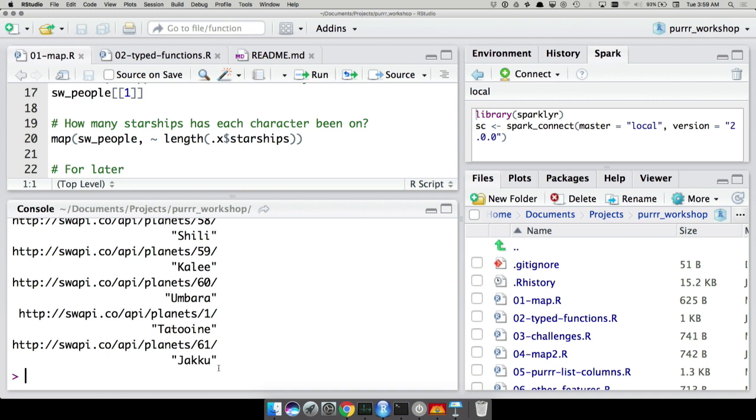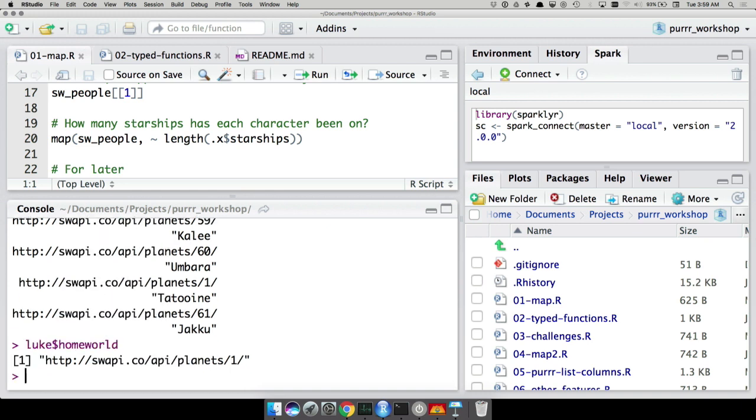So if we look at Luke's homeworld, we get back that URL. So we need to be able to use this planet_lookup vector just to say, okay, here's the URL I have for his homeworld, tell me what the name is.